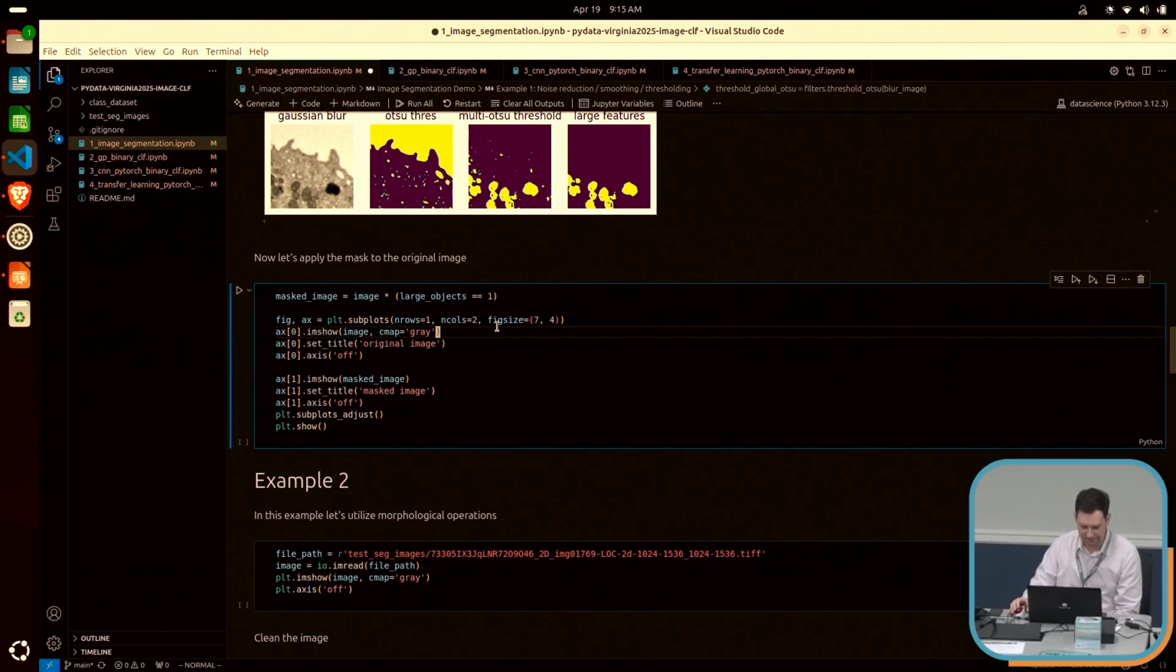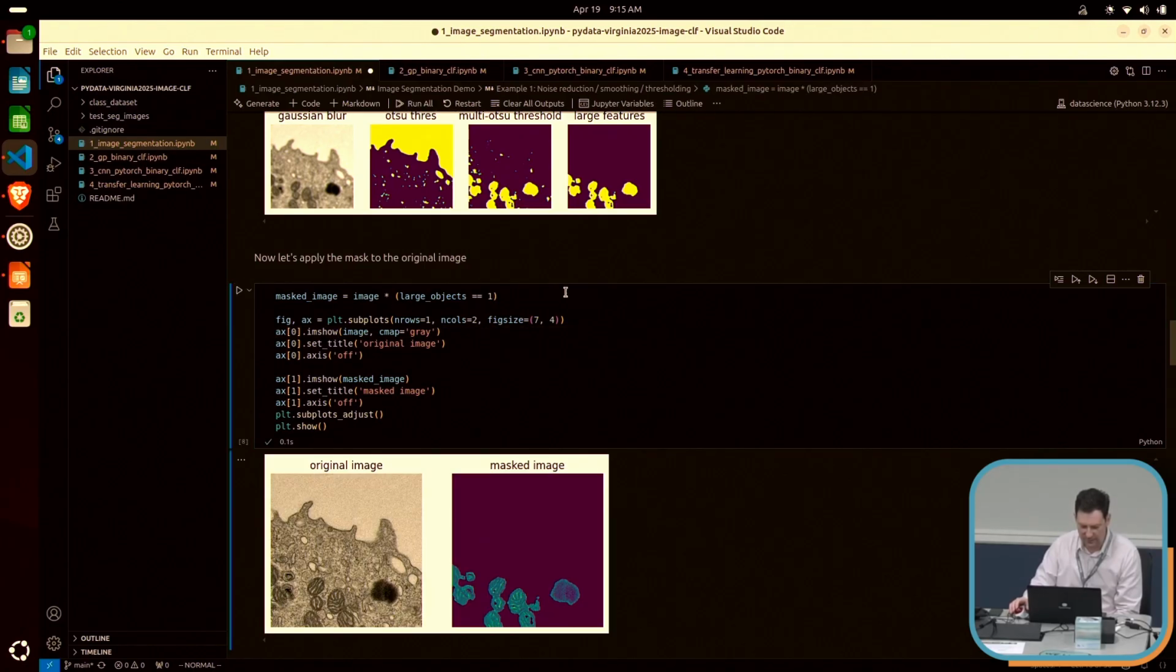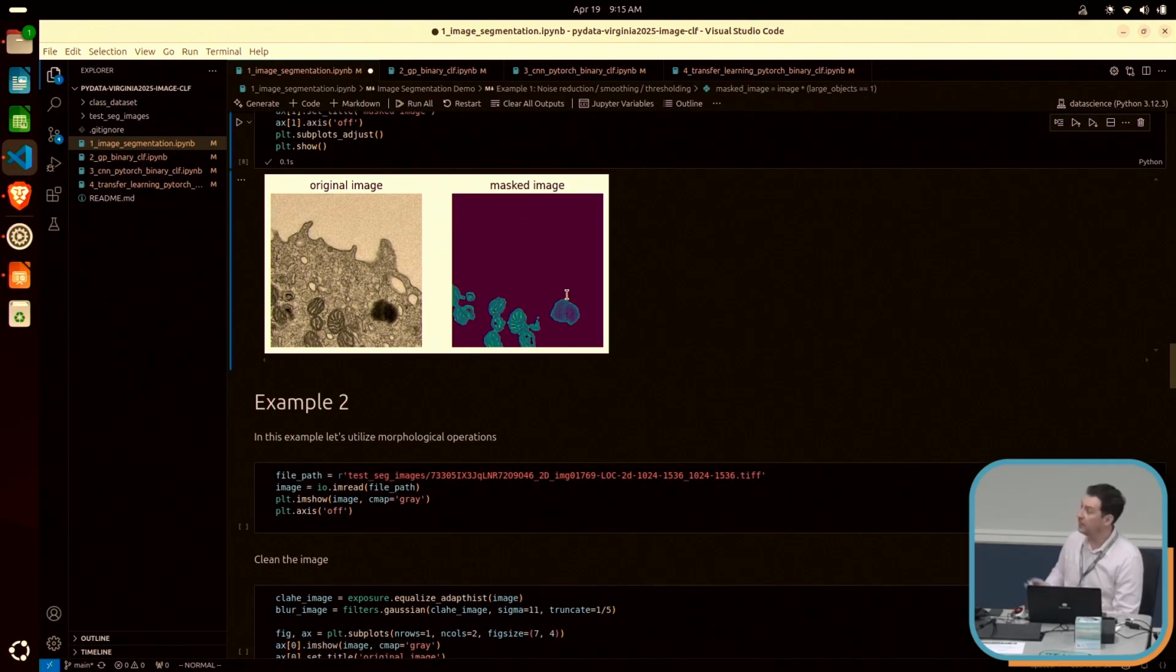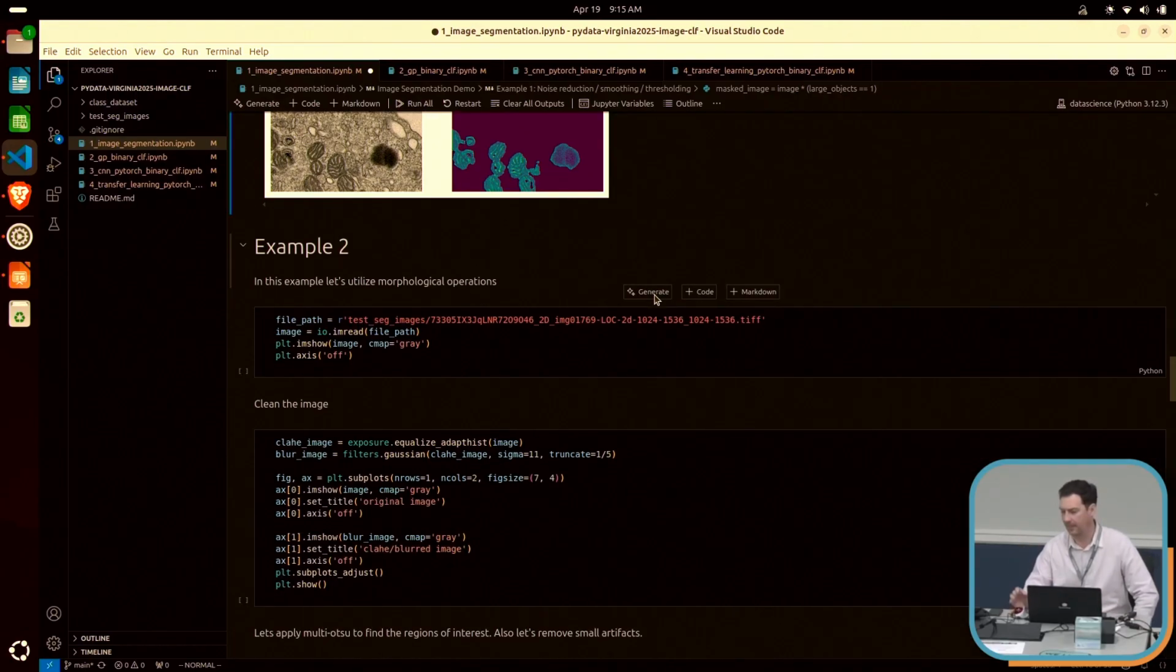And so now we can apply that to the original image, and you can see we zeroed out the regions that we're not interested in, but we retained the mitochondria regions, except this part. We don't really know what that is. Hopefully we'll get to that in a little bit. So this is one method to remove it.